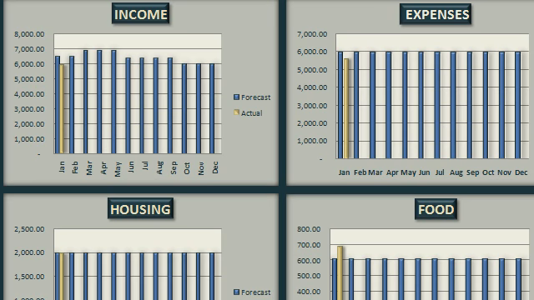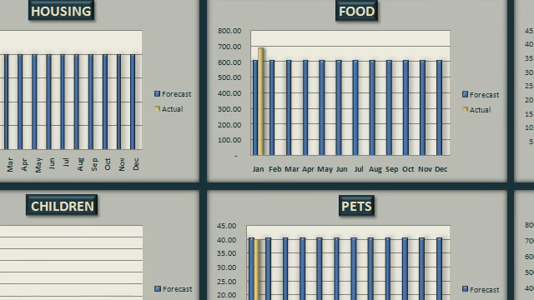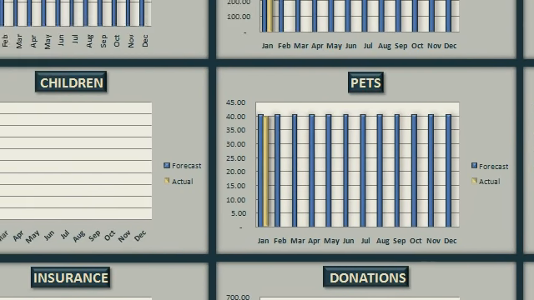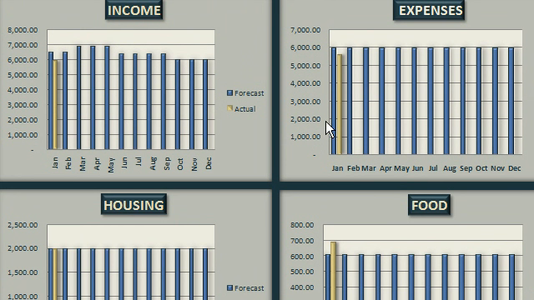This is your graphs page. You'll notice that we have a graph for each of the categories that we have in your forecast and your actual expenses. And you'll notice that we added the part-time business in here. We gave ourselves a raise, so you can see this change a little bit.